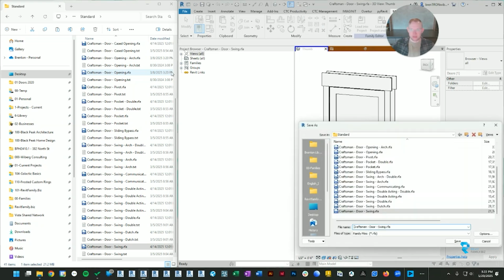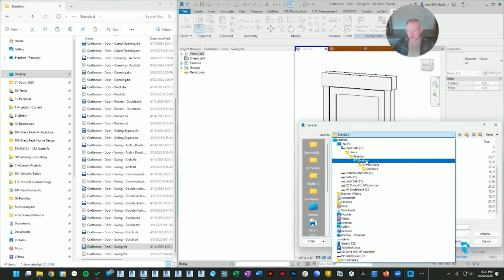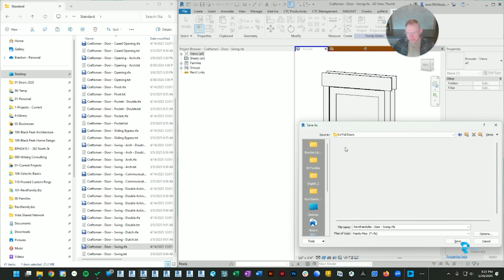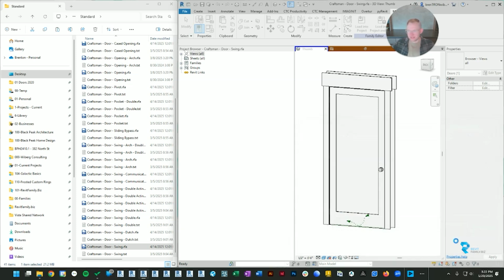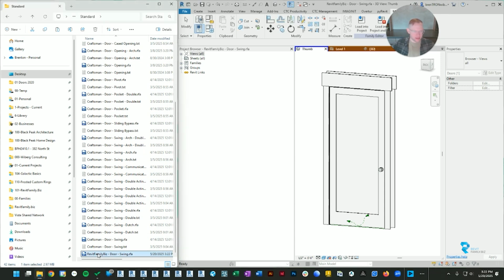If you choose to rename it, so let's say instead of Craftsman door, I call this Revit family.biz door string, because now this door is specific to my company. I'm going to make sure I save it in the right place on my desktop. Okay, I'll hit save. And now over here, you can see I saved revitfamily.biz-door, just a regular swinging door.